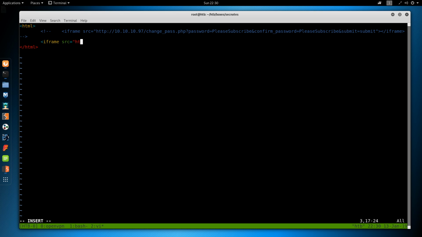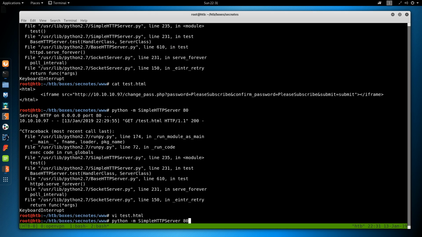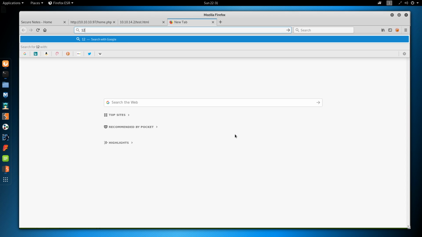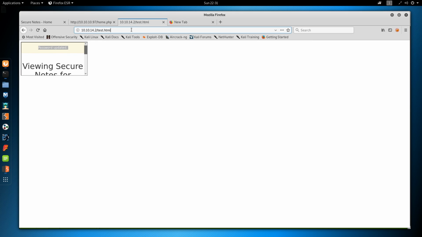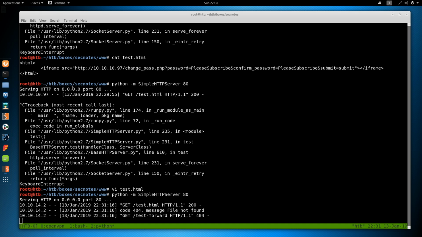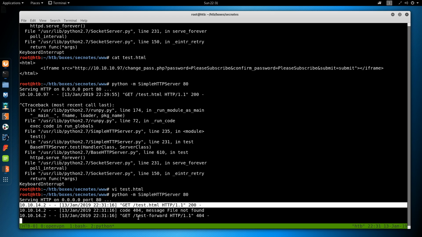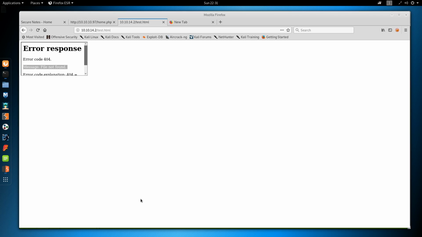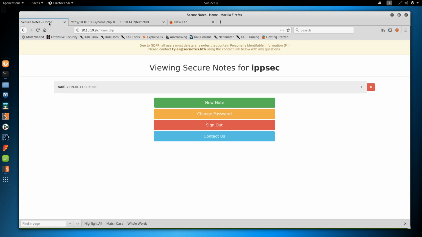Source is equal to HTTP 10.10.14.2, test forward. Host this again. And if we go to the page, if we go to test HTML, we see we get it, and then we send another GET request. So if we send this link over to Tyler, we'll see if he follows it.